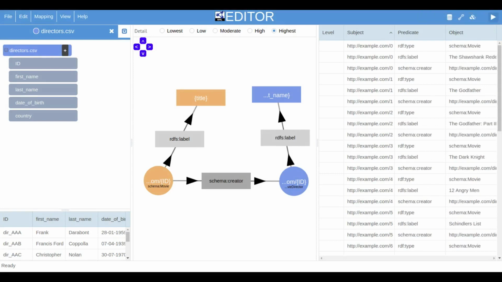Note that for our example, we started by loading the data first and then creating the rules. It is also possible to first create the rules and then load the data and align it with the already created rules. You now have seen the core features of the RML editor. Next, we will discuss two extra features that can help you during the knowledge graph generation process: functions and detail levels.